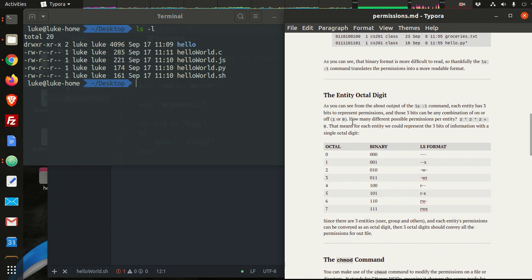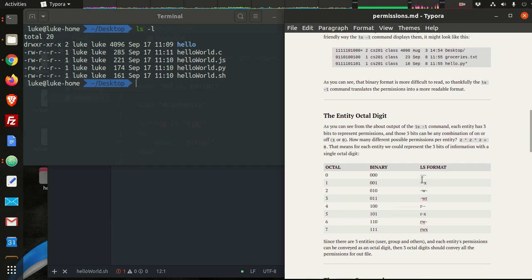One thing we need to look at is the entity octal digit. Octal is base 8. So how many different ways can you enumerate 3 binary digits? We have 000, 001, 010, all the way down. Octal means base 8, so there are only 8 symbols: 1 through 7, and then 0 is the 8th symbol. So for 1 digit of octal, you can represent 3 digits of binary.